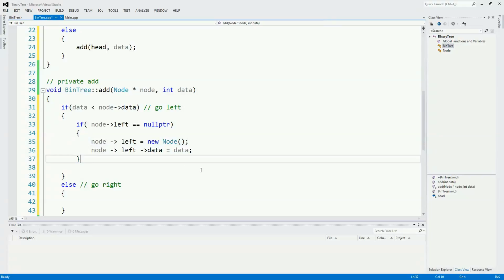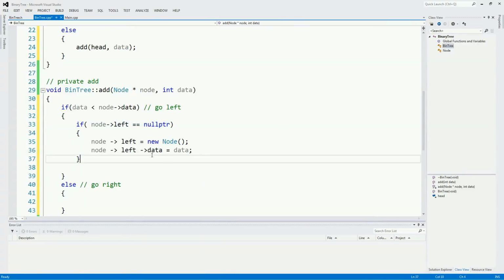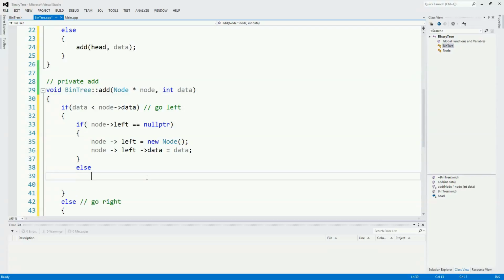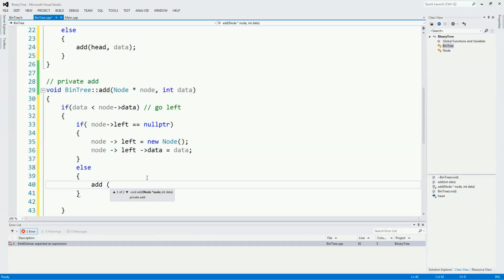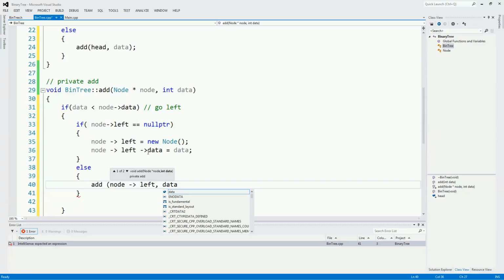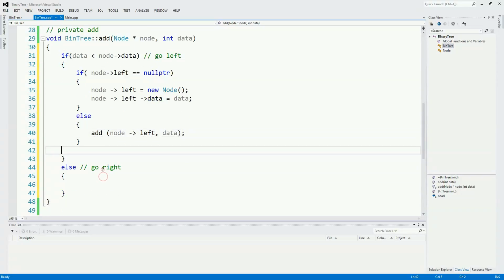Now what if that node is not null? Well, if not null, that means it already got something on it. So if it has something on it, we just call this function recursively. And now instead of passing node, we pass node left, comma, the data that we're passing. So this is to the left, and we can do the same thing going to the right.